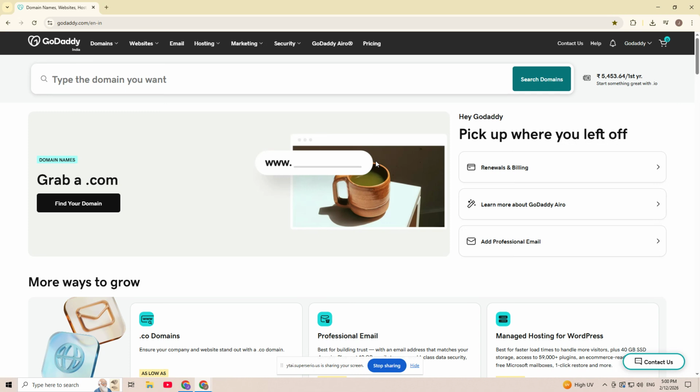If the changes still aren't showing, don't worry. That just means the browser cache needs to be cleared manually, which brings us to the second and most reliable method. The second method is clearing your browser cache directly from your browser settings. This removes stored website data and ensures your browser loads the newest version of your GoDaddy site.